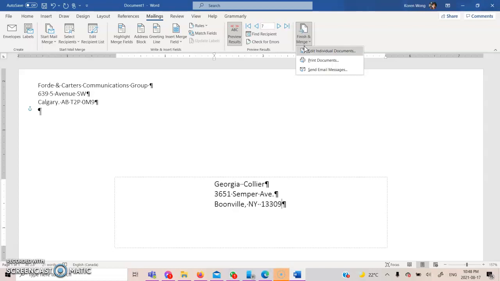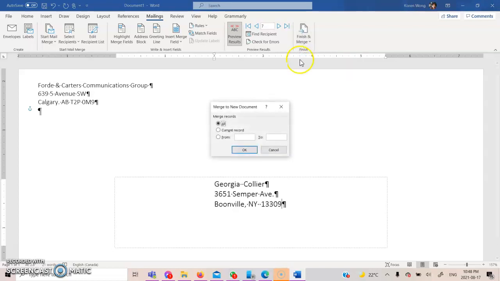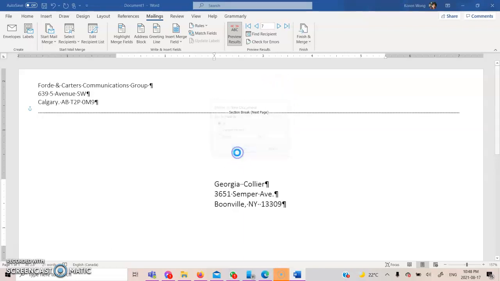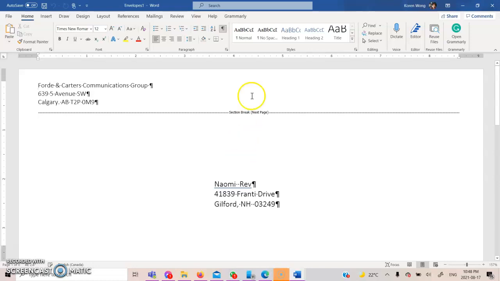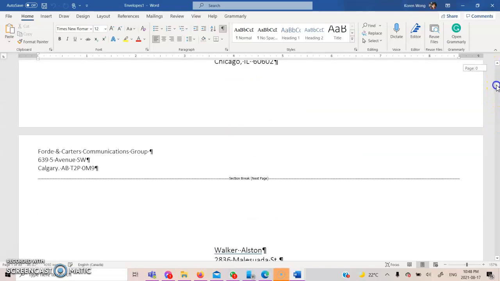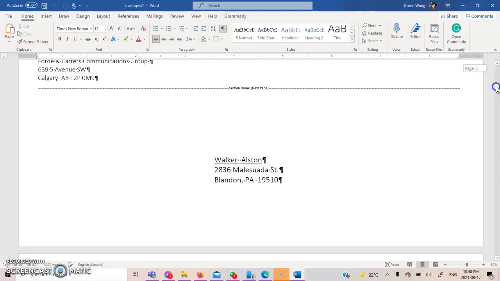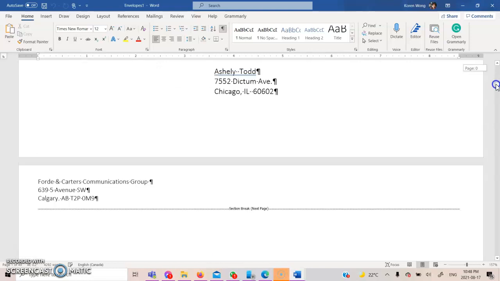From here, from the drop down, you can edit all your individual letters. So you can click All, and then all of your letters will be right here. There's right now 200 inside a database that I just loaded in.